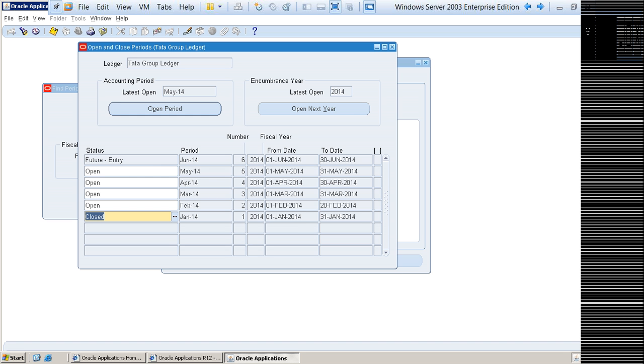Close or permanently close, what is going to happen? The data, whatever you already entered, you can go and see the data, no issues. But you can't edit any data. With close or permanently close, no new data is possible to enter. Close can be reopened, whereas permanently closed cannot be reopened.